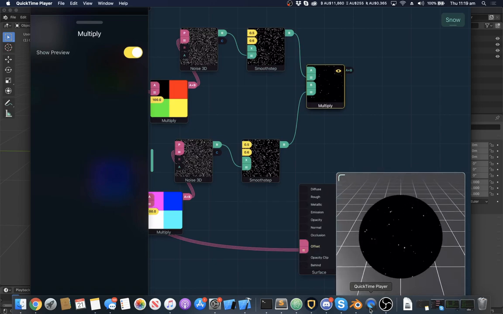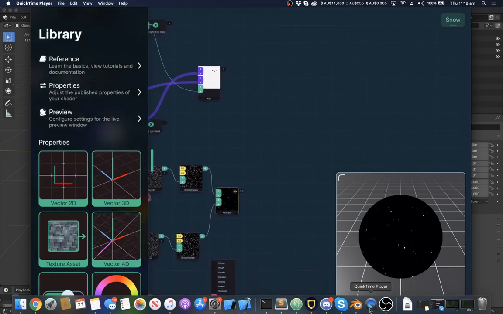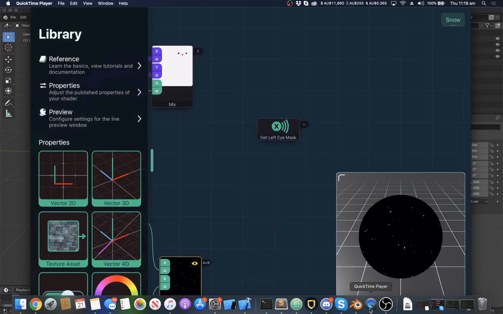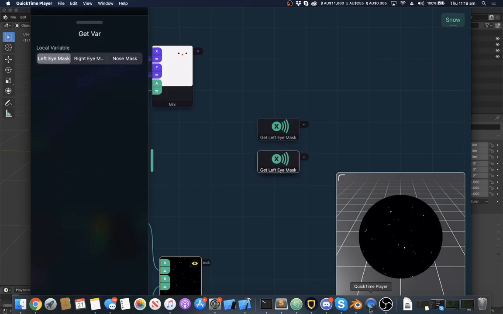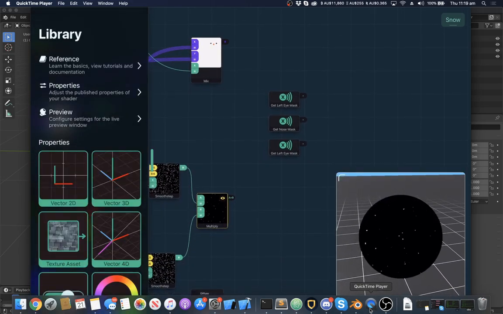Yeah. So now I need to combine this with the final color. So what I can do is create a new mask in get var. Let's see. So we need 3 of these. So get left eye, right eye, and nose. All right. And we'll take those and combine them, and then add them together.